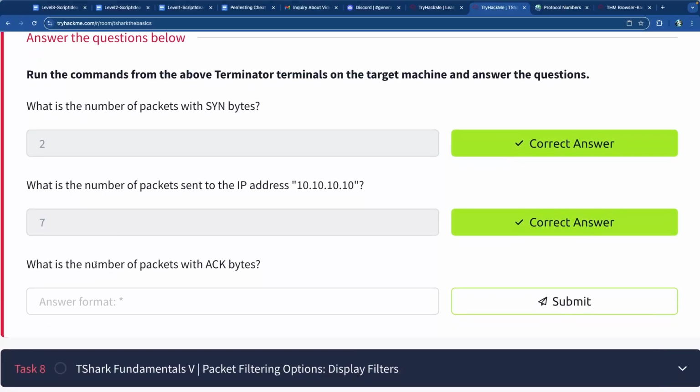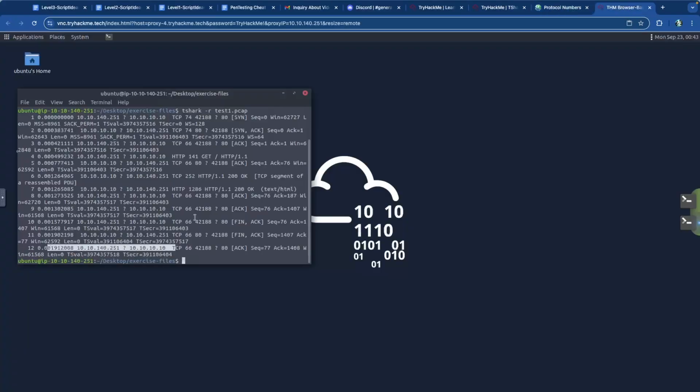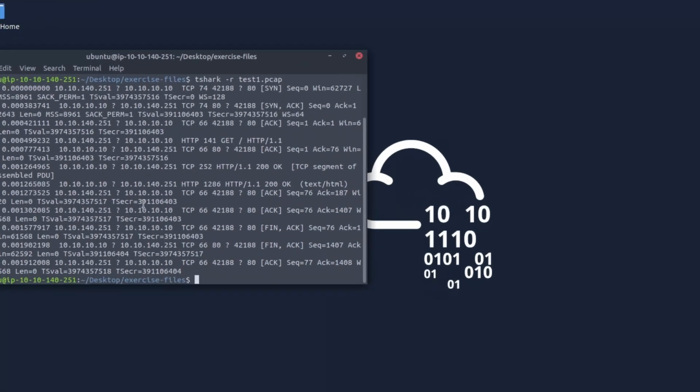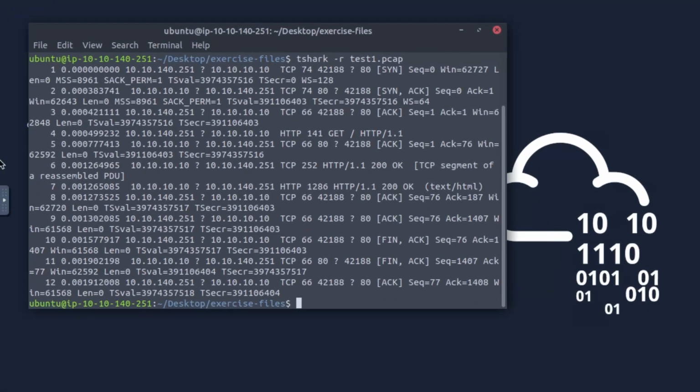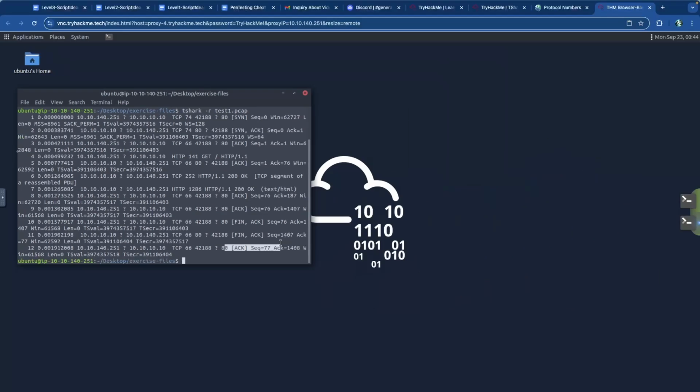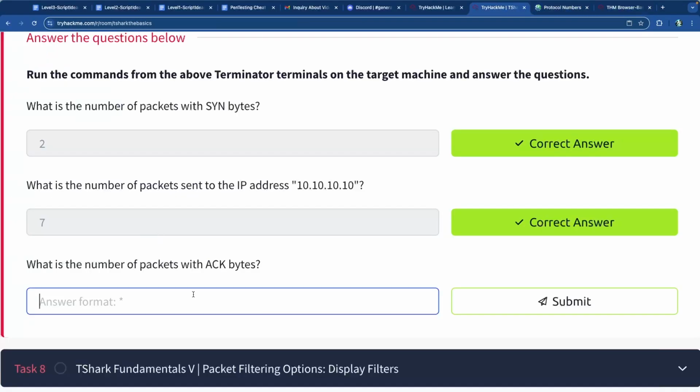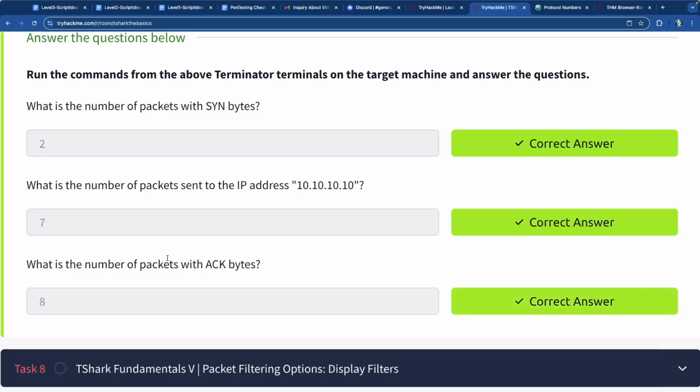Very good. And what is the number of packets with ACK bytes? So I have this on the screen already, so I'm just going to do that. So I got 1, 2, 3, 4, 5, 6, 7, and 8. I got 8 with ACK bytes. So let's try that. All right, cool.